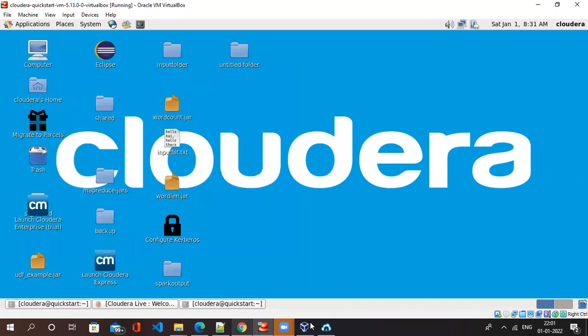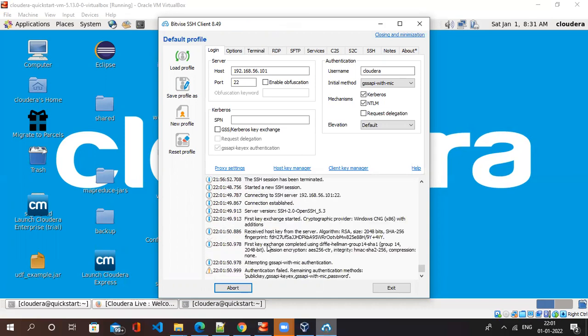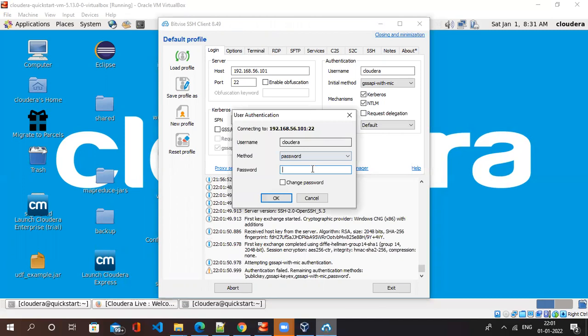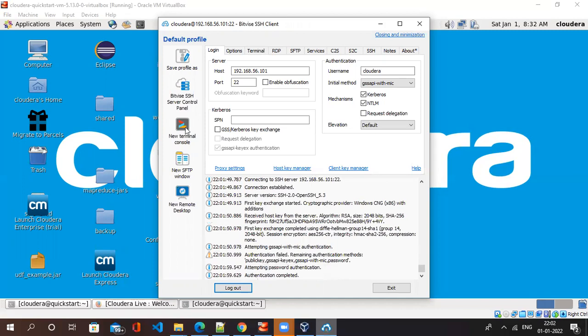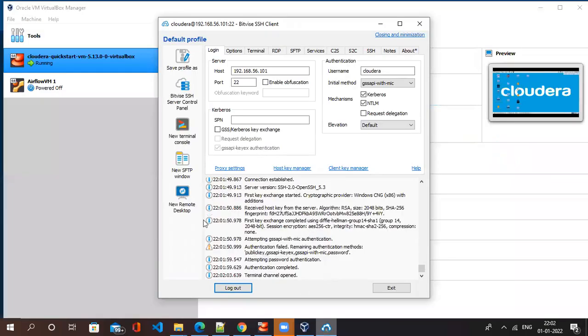After that, in Bitvise, you just need to give the same host name, and the username is cloudera, and the initial method should be gssapi-with-mic. You just need to download Bitvise and give these details. Once you try to log in, it will ask for a password. For Cloudera Community Edition, the password is also cloudera, and just log in with that. After that, you can see the terminal, which is nothing but your local terminal, and the important feature is the new SFTP window. I'll come back to this shortly.